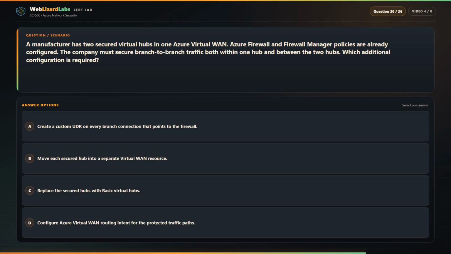Question 30. A manufacturer has two secured virtual hubs in one Azure Virtual WAN. Azure Firewall and Firewall Manager policies are already configured. The company must secure branch-to-branch traffic both within one hub and between the two hubs. Which additional configuration is required?